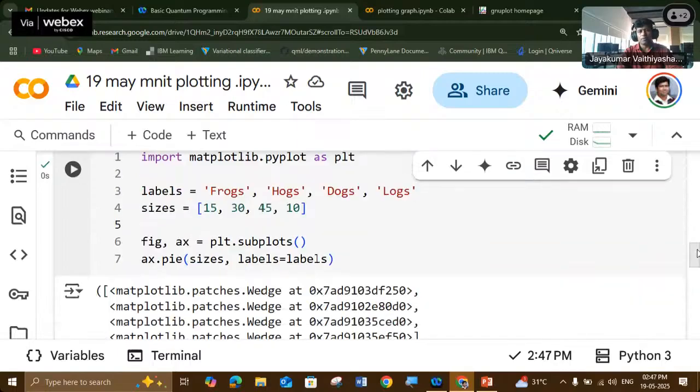So if you want to plot in Excel, you need to do a lot of stuff. Here it is dead easy.